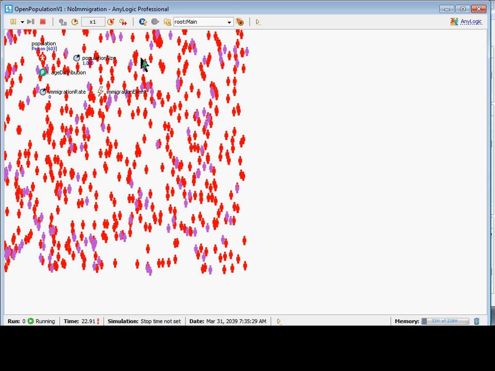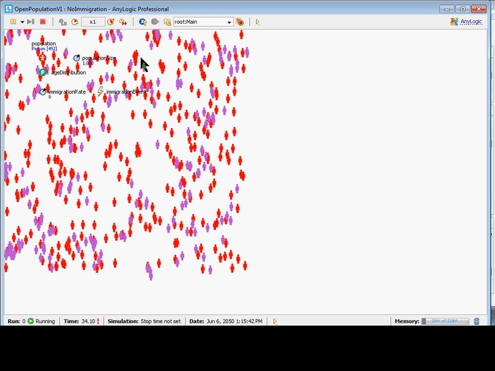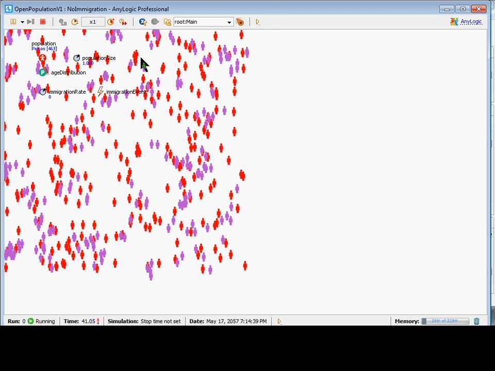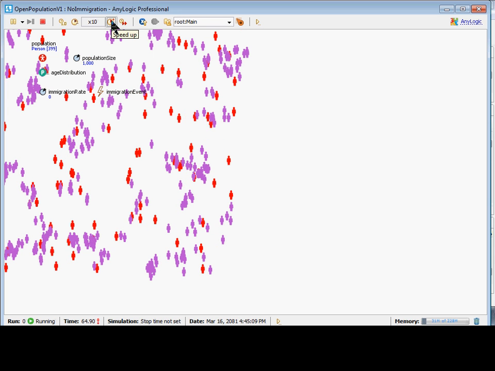Okay, so any questions further about this model before we move on? This is a model of an open population. We saw how to incorporate age-specific mortality, fertility, and we saw how we could capture immigration rates. We also saw how we could make the initial population drawn from an age distribution, or the age structure of the immigration process also be drawn from an age distribution. So it has packed a lot of information in it.